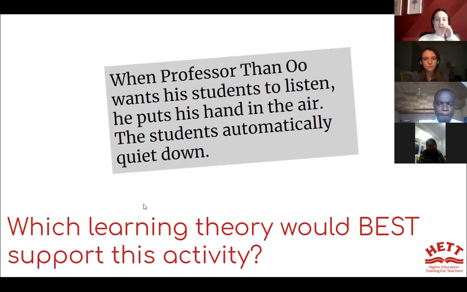When Professor Than U wants his students to listen, he puts his hand up in the air. The students automatically quiet down. I've seen this with like a bell, like ding, ding, ding. And when teaching children, I would do, or this one with children. I did this more with children than with adults.